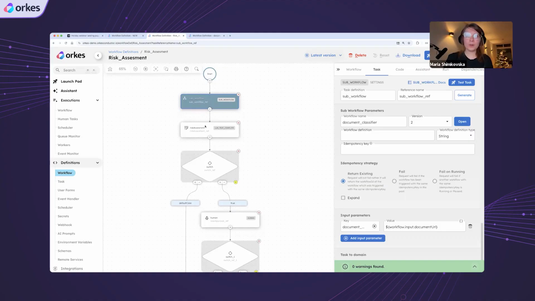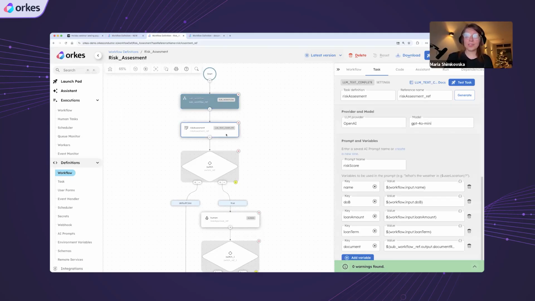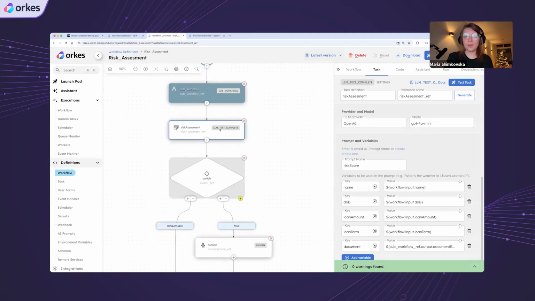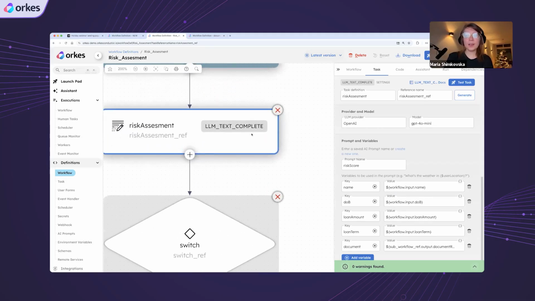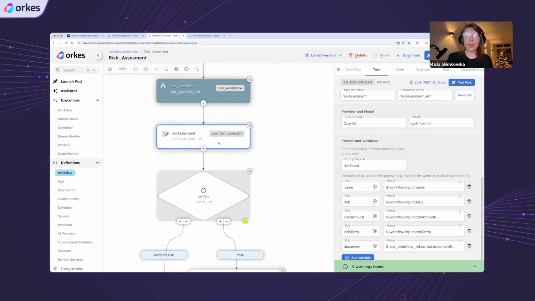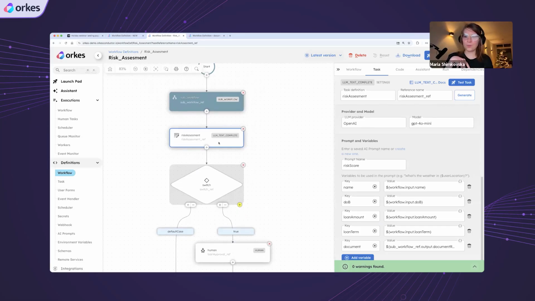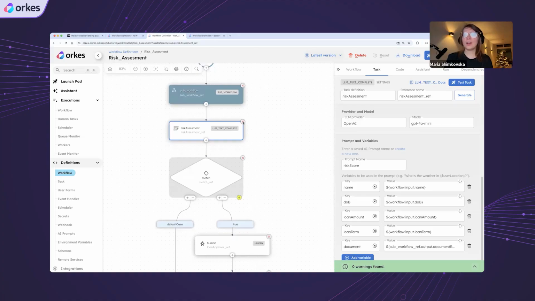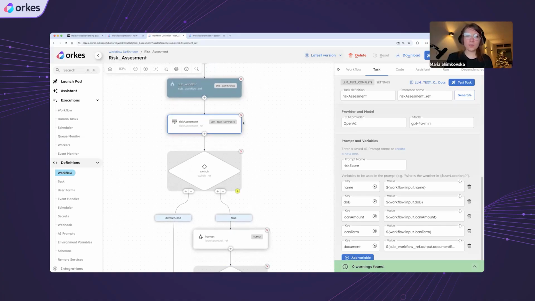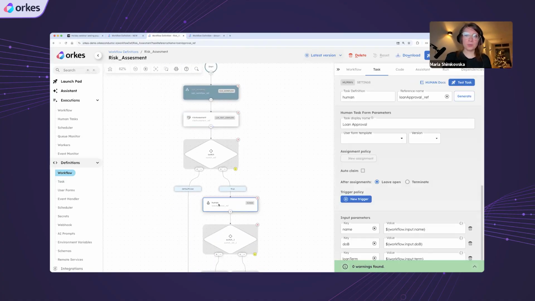If we go down a little more into this workflow, we have the risk assessment. This is an LLM text complete, one of our built-in tasks for agentic use. We also have chat complete, and there's a very cool article I wrote about the difference between the two. What this determines is how risky this application is, and do I need to send it to a human for review? So if it's true, do I need to send it to a human for review?